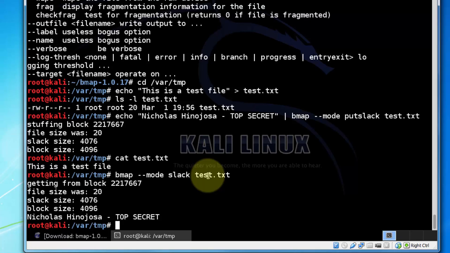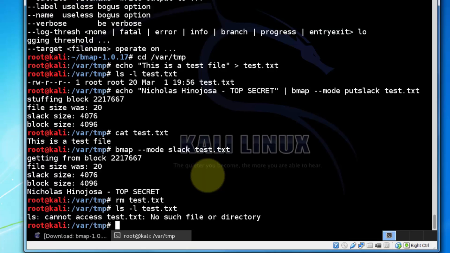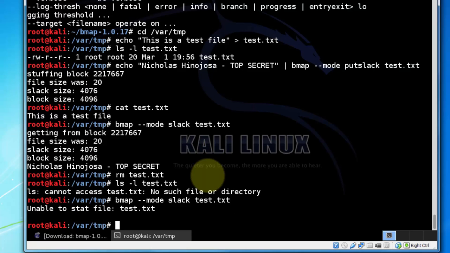Okay, now the next thing we're going to do is delete the file. So remove, rm test.txt, press enter. Then if we call the list command here, no file exists. Then if we call bmap to check the slack, there is no text.